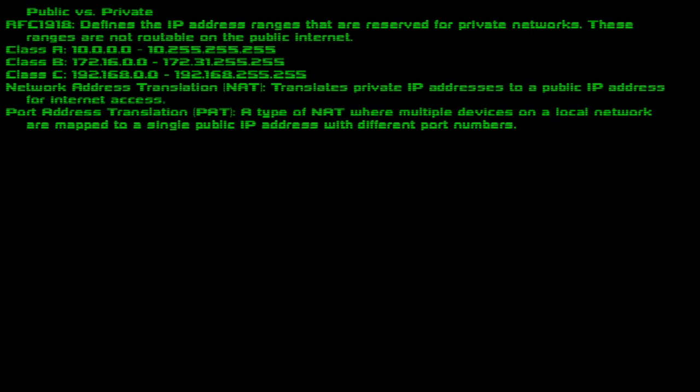Network Address Translation, NAT, translates private IP addresses to a public IP address for Internet access. Port Address Translation, PAT, a type of NAT where multiple devices on the local network are mapped to a single public IP address with different port numbers.